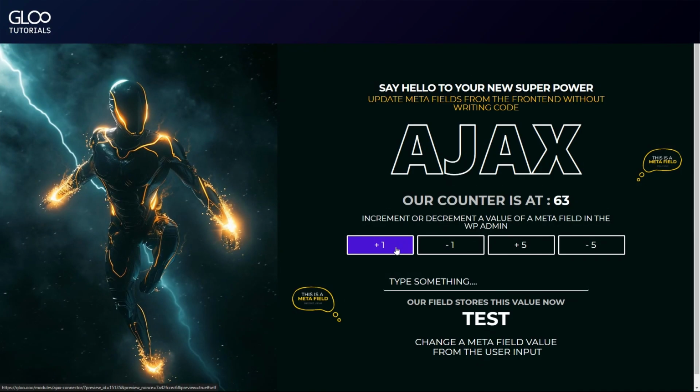Let's take a look at our setup. We have a counter that we can update by clicking these buttons. And as we can see, the count will go up or down by 1 or 5 according to the button we click. We also have this text field. Anything we write in this field will show up underneath because both the numbers and the text are actually stored in two meta fields we've set up beforehand. Even when we update, the values won't get lost.